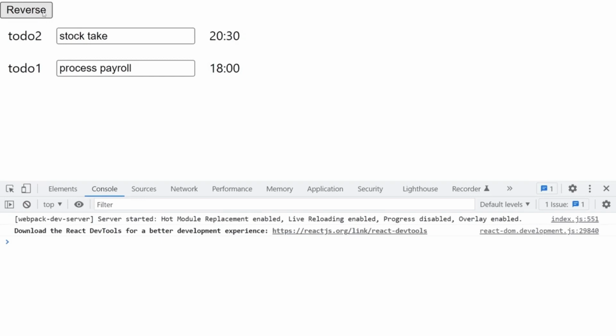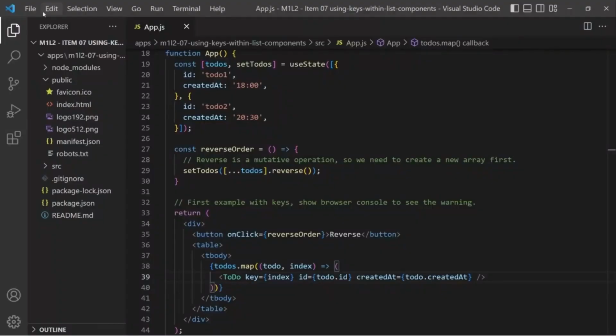Well, you have just discovered one of the main problems when using indexes as keys when the order of your list items is prone to change. So what exactly is happening? If I go back to the code and take a look at the JSX for each to-do, when I reverse the order of the to-dos, the ID and created at prop have changed, but the key is still the same because I'm using the index. Since it's the same, React is instructed to keep the internal state of that node. That's why the input state from the to-do is preserved.